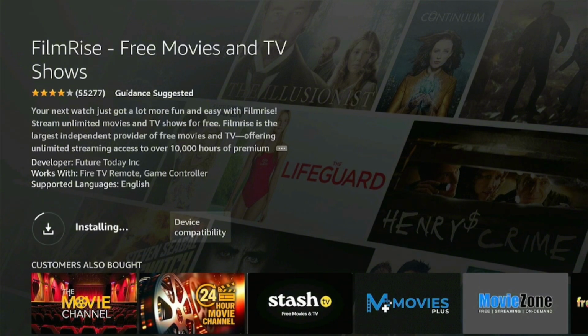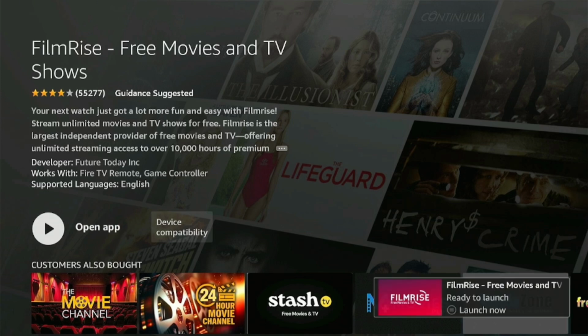So as you can see, my app is almost done installing. Just being a bit patient, and there you have it. You have the open app button. So clicking on the open app button will get you straight into the application, and you can enjoy.